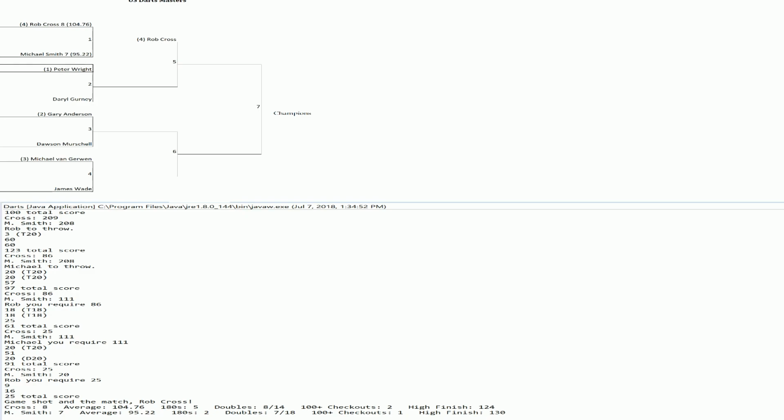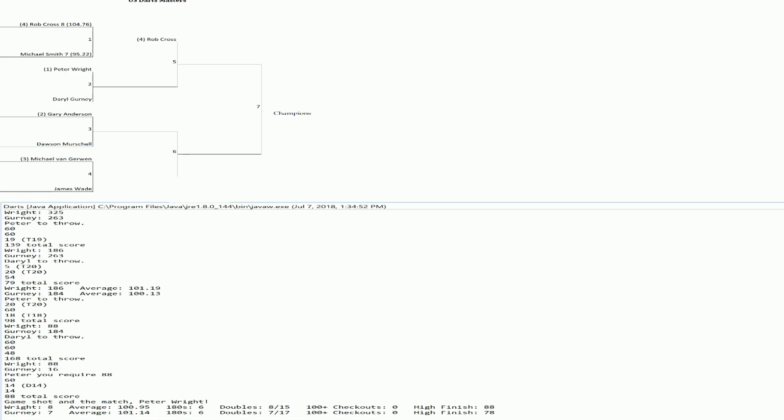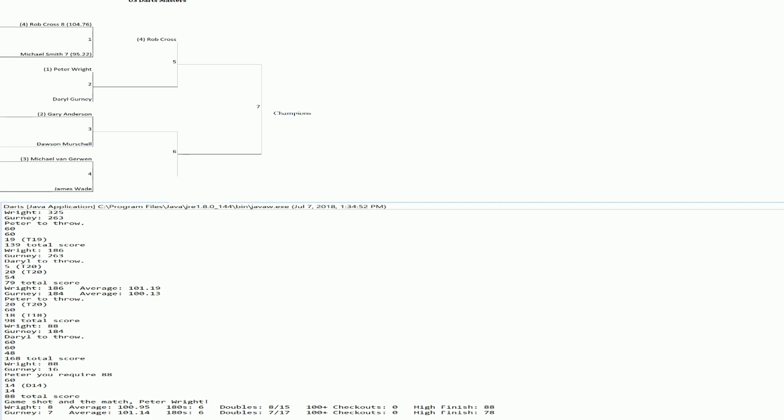All right, so up next we will have Snakebite Peter Wright, the number 2 seed, going against Daryl Gurney, the World Grand Prix champion. And the winner is Peter Wright. Wow, they both played really well. Look at that, 12 180s between them. I hope we can see that standard of play tonight. That would be quite awesome. Look at that finishing as well by Snakebite, 8 for 15, really good. Now that's a really nice match, so let's go ahead and get that in there.